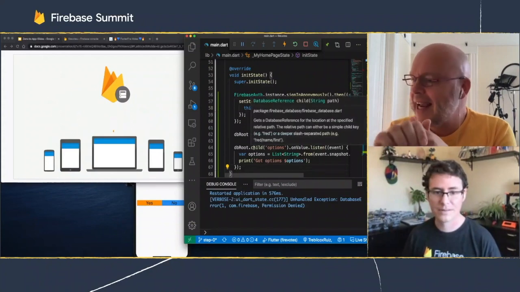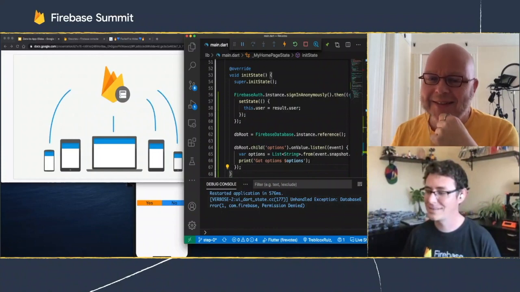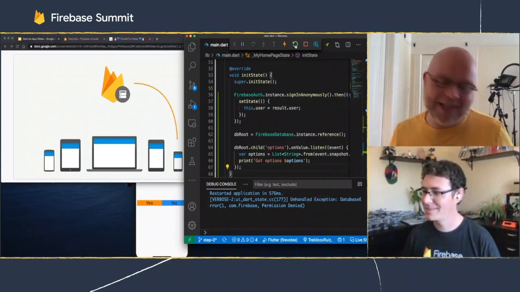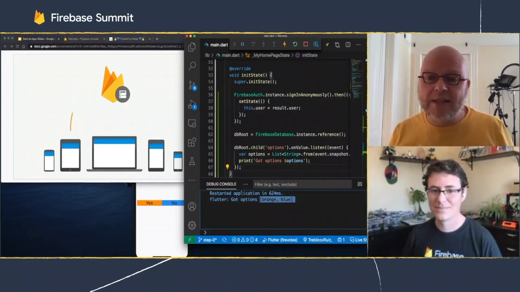We got an error. Let's try it again. I think we might not have updated the security rules yet. Cool, there are the values that we have. And these are the values from the database, right? Orange and blue, because that's what we entered.